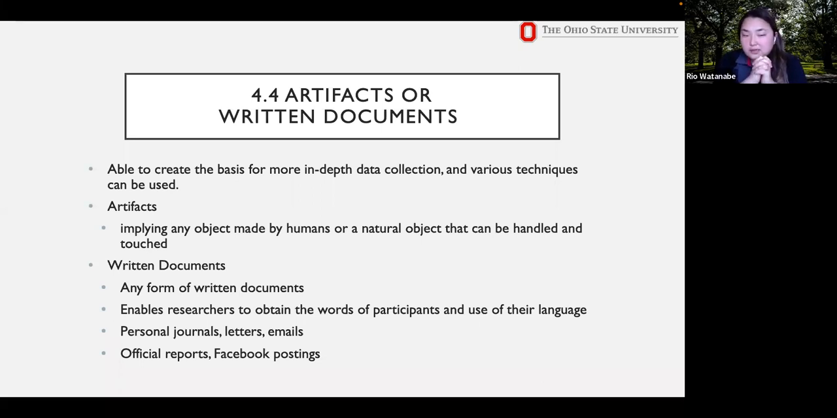Or even a written document, as you can read on this one, any form of written document. Written documents enable researchers to obtain the words of participants and use their language. How are they framing their words in the written document? That could be personal journals, letters, or email, something really personal, or something more official, like an outside report or Facebook posting. Nowadays, we have Instagram, Twitter, and all the other social media that could be part of written documents as well.